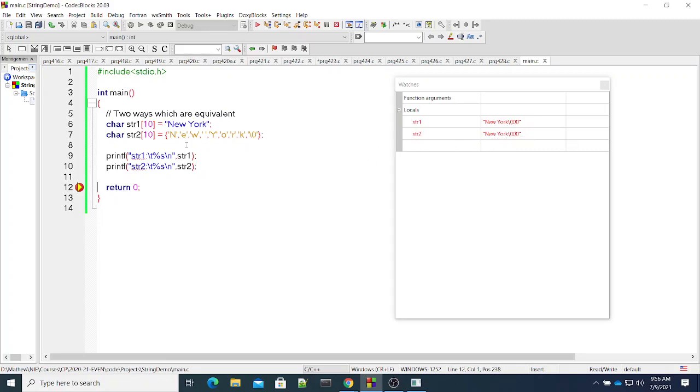And for str2, manually I entered \0. So there also \0 is coming. Here I am not entering it, the compiler inserts that, because of that \0 is coming there.